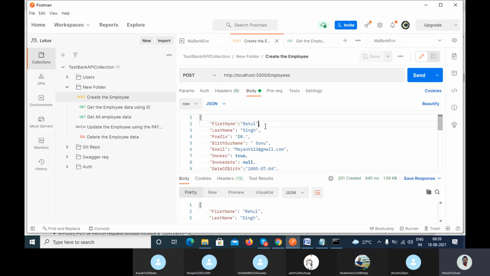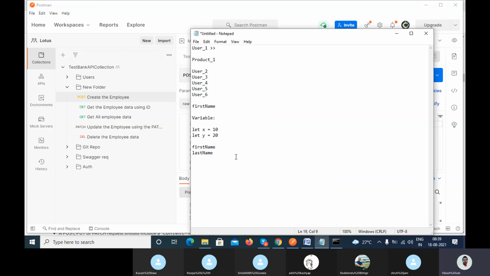So parameterization means if you want to use any variable, this is the syntax of parameterization: dollar and the variable name. In JMeter we have a different form, but here in Postman we use parameterization like that, with the curly brackets, the dollar and the variable name. So basically, using the dollar and the variable name, you can fetch the value assigned to that particular variable.